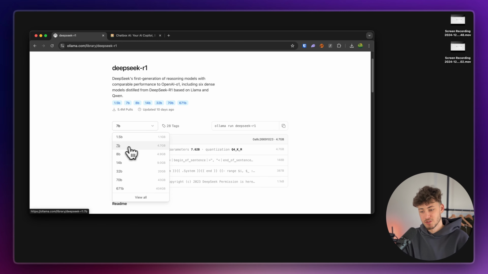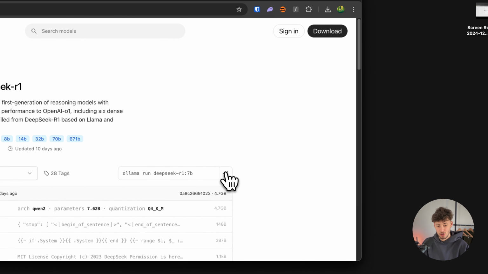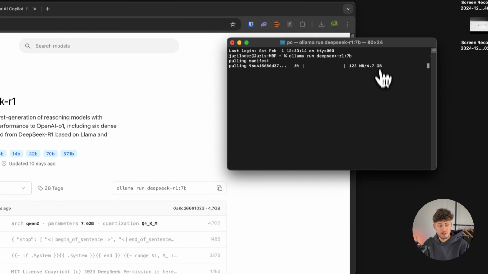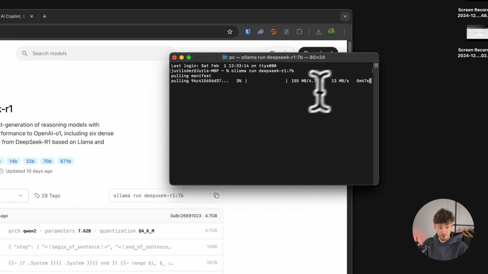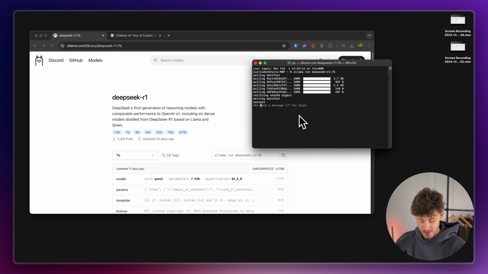So in my case, I'm just going to use the 7 billion type right here, and I'm going to simply copy this, open up terminal and then paste this in. This is now going to install the model onto your PC. This usually can take a couple of minutes, depending on your own internet speed. And now once this has been installed, we can send any kind of message.